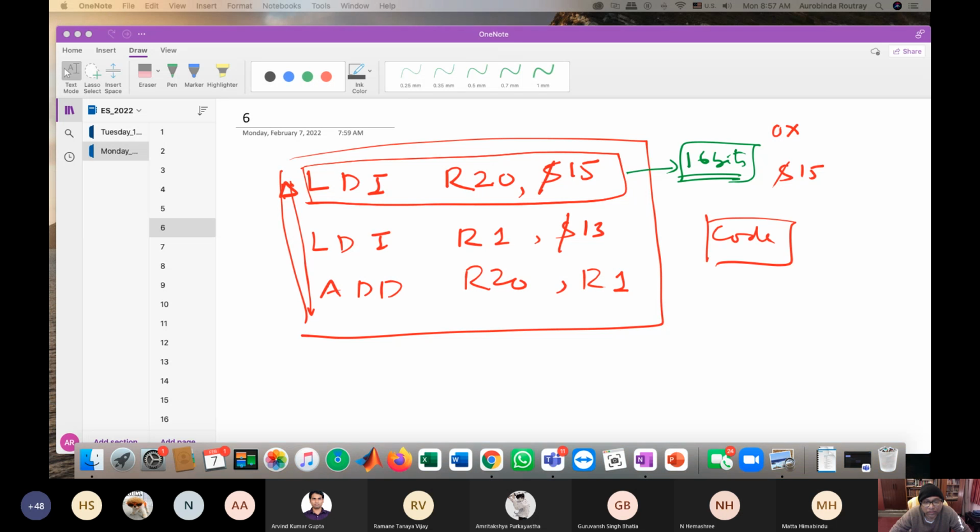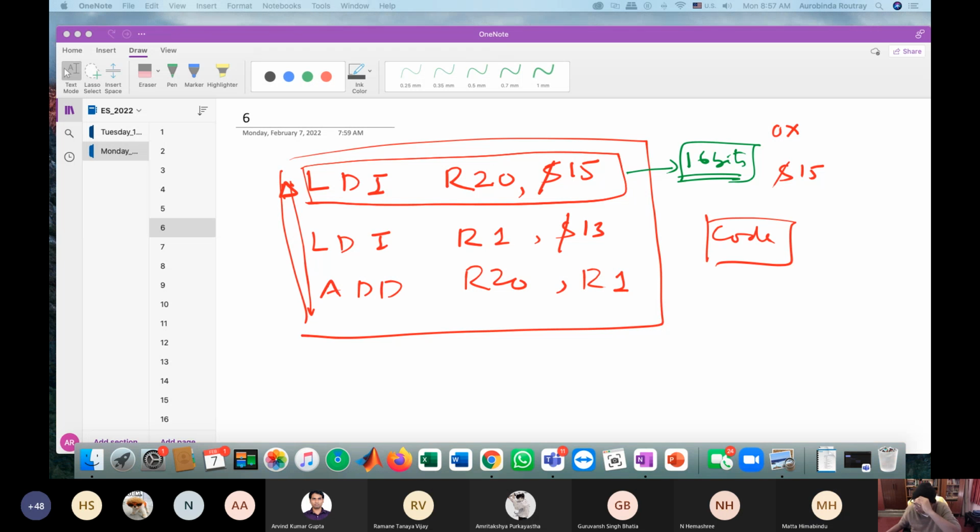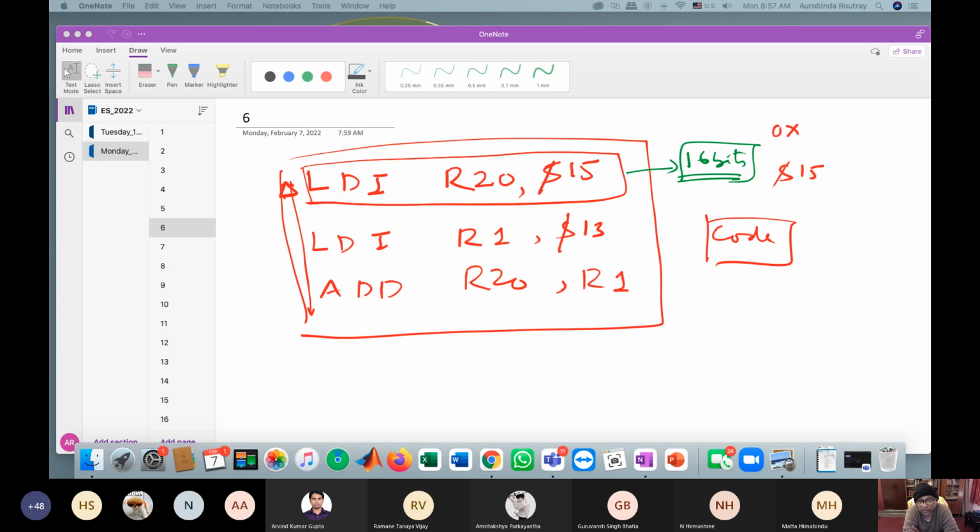So it will take 1 clock cycle? Yes, sir, 1 clock cycle. Good. So this is 16-bit, this is 16-bit, then this is also 16-bit. So total 6 bytes, right? Yes, sir. And clock cycles, right?